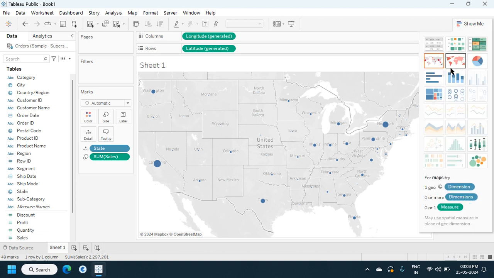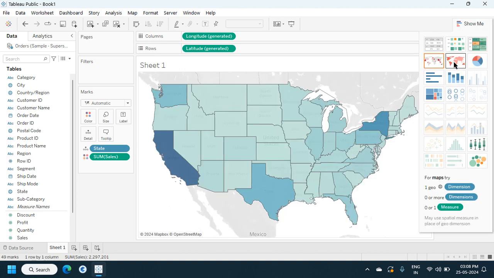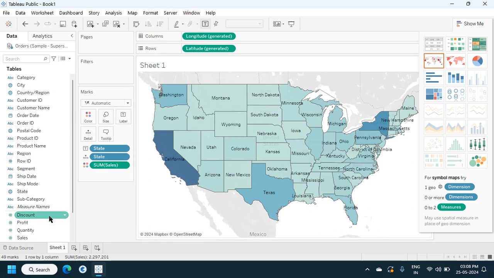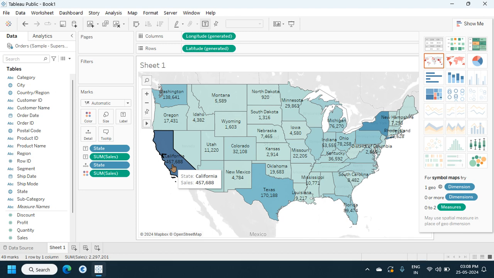Here we have another chart, that is the map. So this shows each state's data. But the label is not clear, so I will add the state to the label, then I can see the state name, and I will show the sales also. So here I have clear information for California and Washington, all the states, with their sales amounts. So this is how we can create a map chart in Tableau.